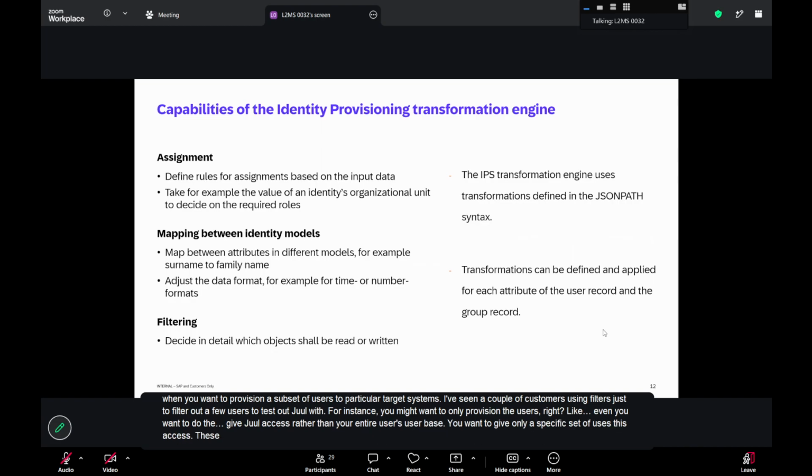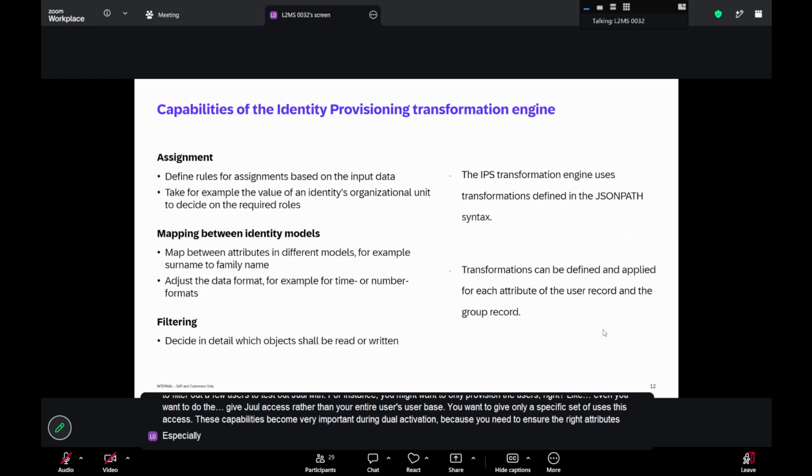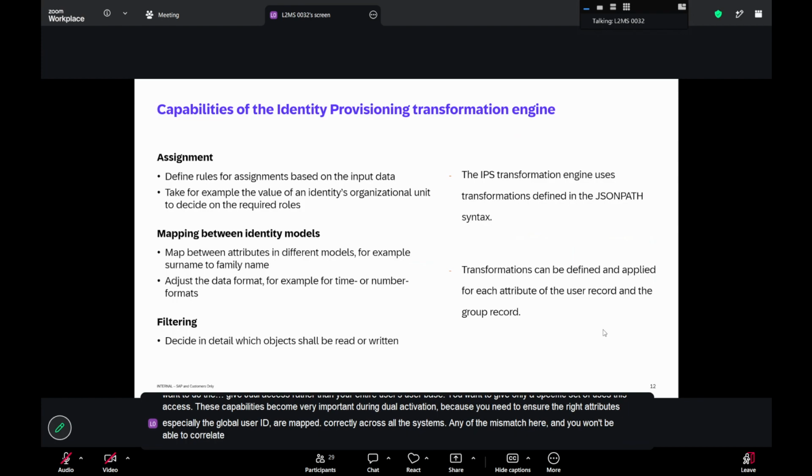These capabilities become very important during Joule activation because you need to ensure the right attributes, especially the global user ID, are mapped correctly across all the systems. Any mismatch here, and Joule won't be able to correlate the users across applications.